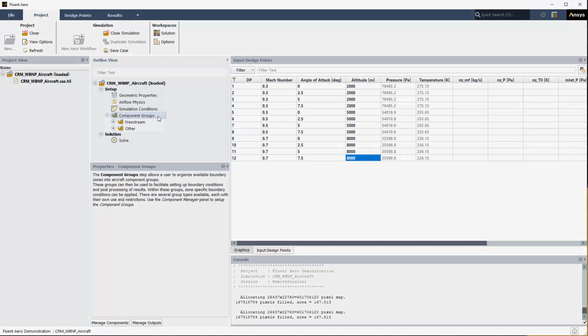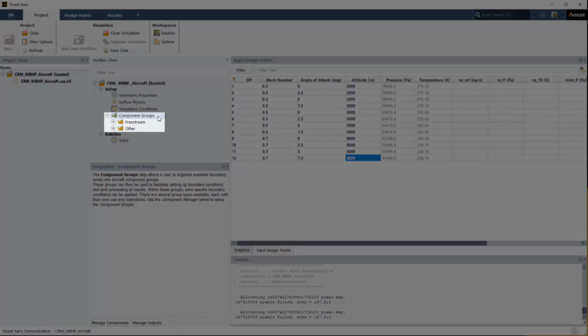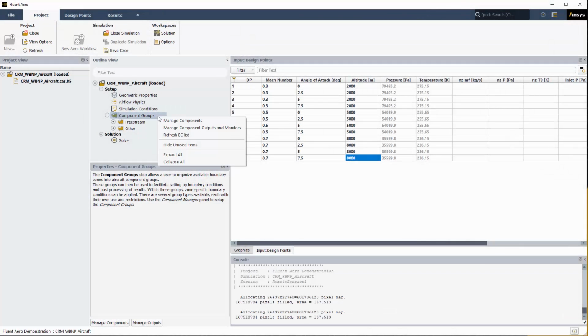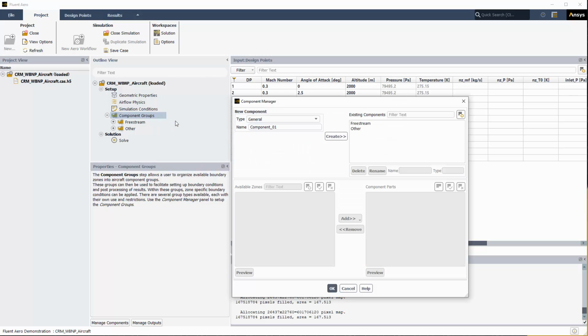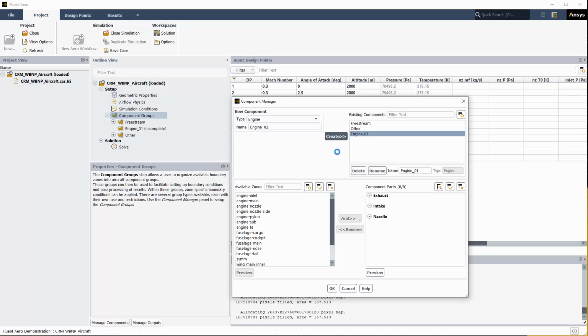In the Setup tree, go to the Component Groups. In the Properties Component Groups window, click Manage Components. The Component Manager panel will appear. Begin by creating an engine type using the default group name that appears. Next, use Create to add engine_1 into existing components.